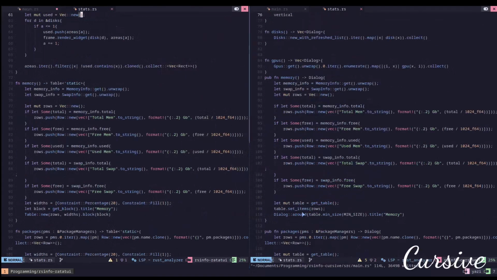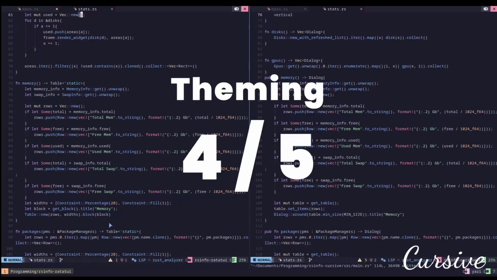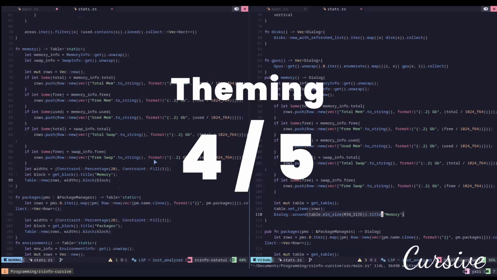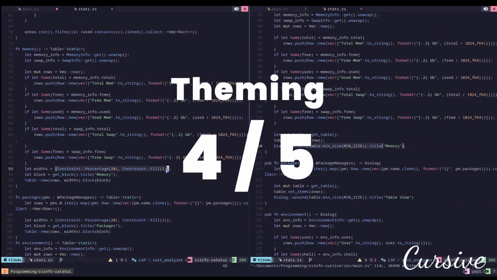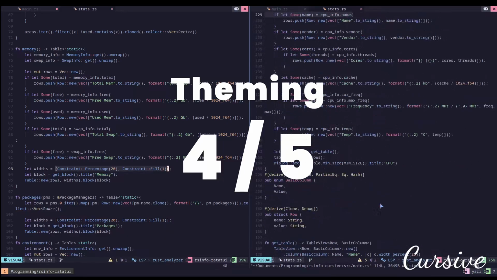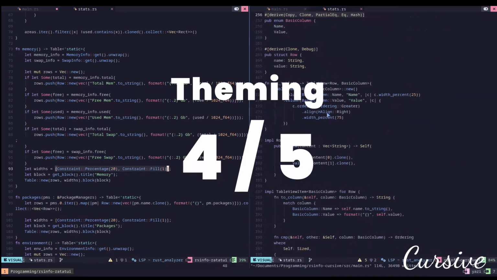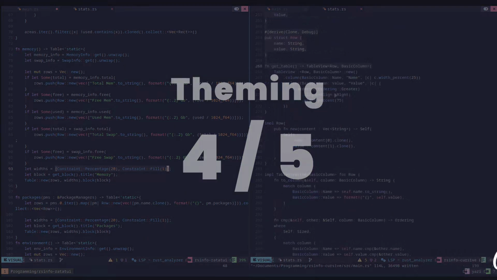For theming, Cursive is really impressive, especially because of its .toml theme files that can be loaded in at runtime and changed easily with built-in functionality from the framework. Additionally, because it uses theme palettes, that ensures that the application stays consistent and is simple and easy, of course, to theme. So an easy 4 out of 5, one of the best marks I've given here.